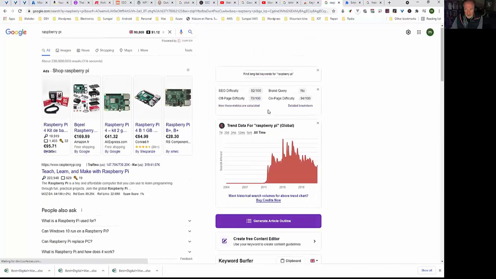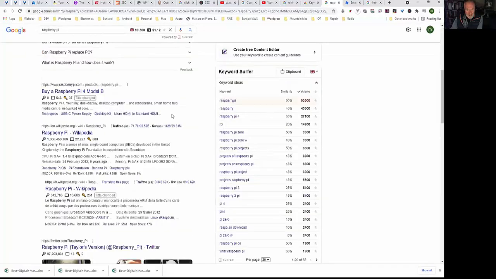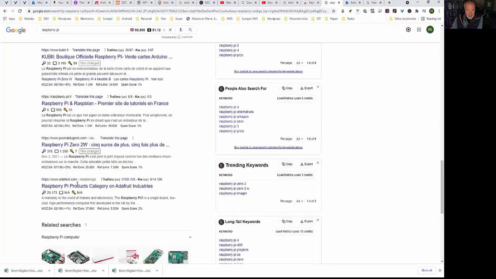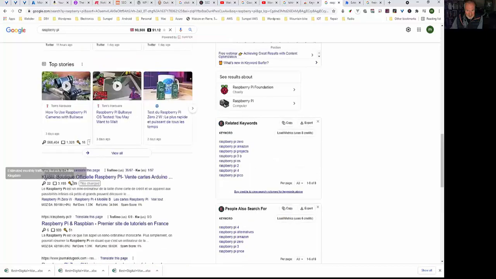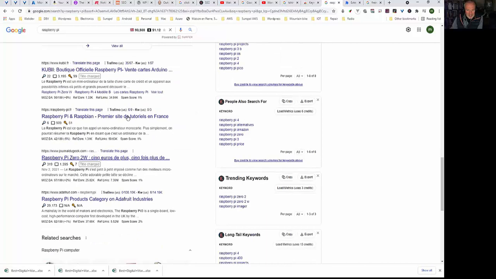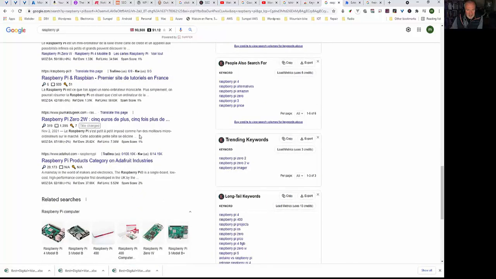So I'll say that's very useful. I find this part here, how many times the word's been used on the page, useful. So it's giving you some sort of idea as to how some of these pages are picking up their rankings and everything.